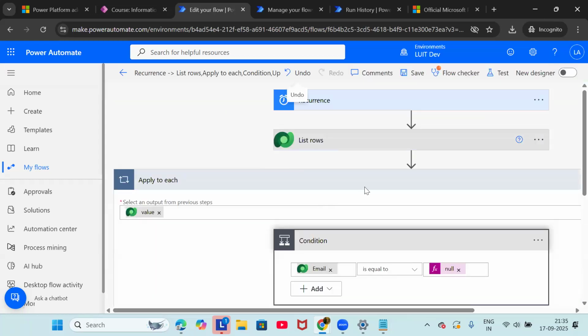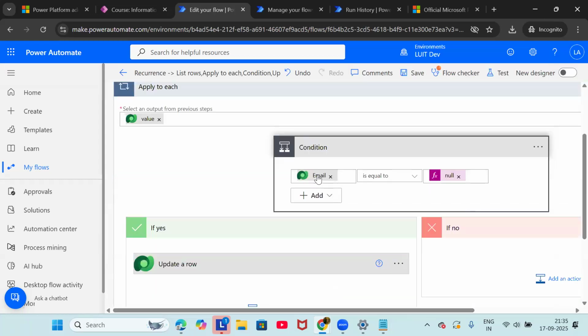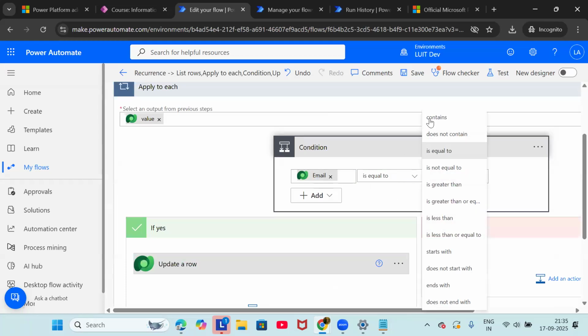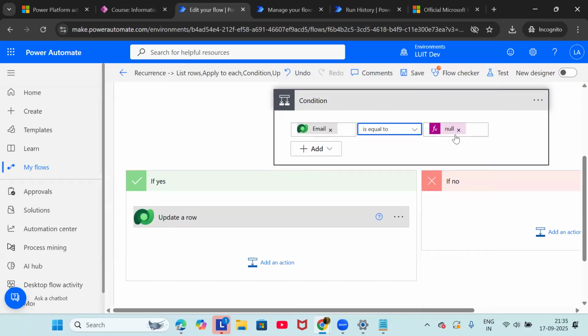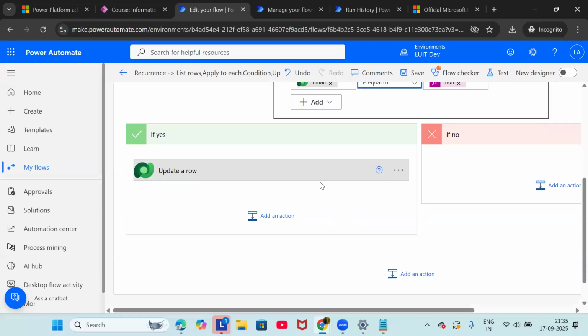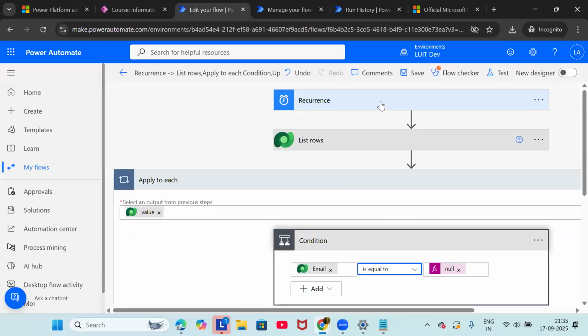Okay, I'll tell you what I have done. What I was checking previously is "contains null", so that is the reason it was throwing an error. We should use "equals to". If the email doesn't have any value, which means email equals null, then only update the row. Okay, I'm just setting the recurrence.